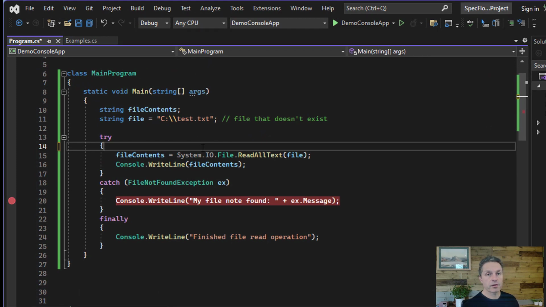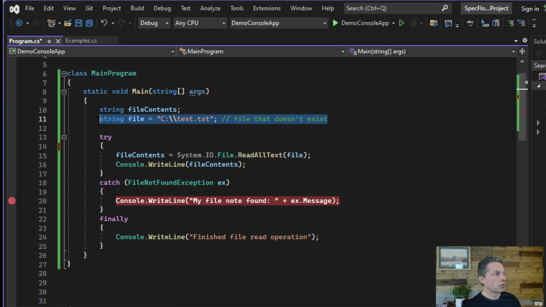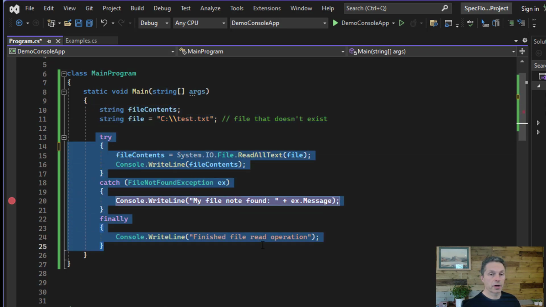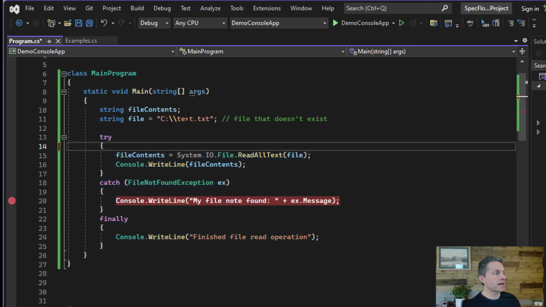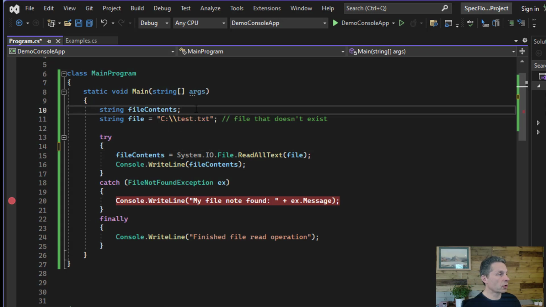So any variable that's declared outside of the try-catch finally blocks will be accessible within all of those blocks of code, which is fairly straightforward and logical. However, anything that's declared inside one of these blocks, the try, catch or finally block, is local and only visible within that block of code.